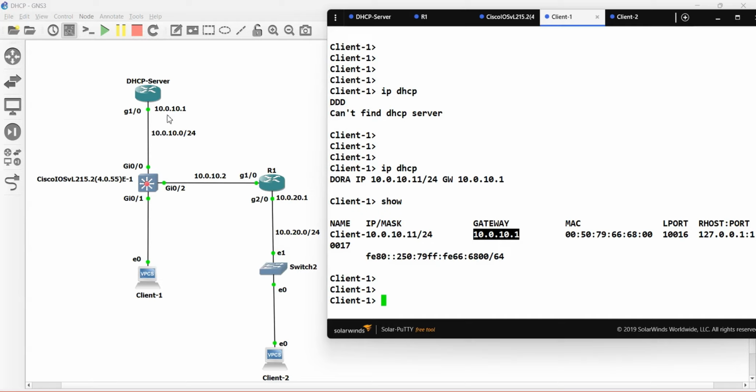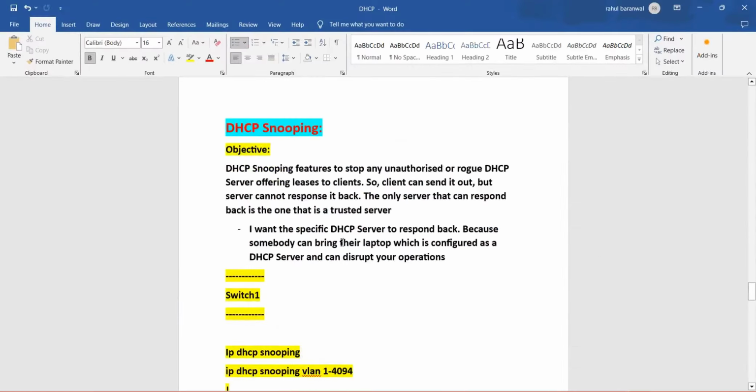Here one more concept is there. As we know, this router R1 is acting as a relay agent, right? When this client sends a request to the DHCP server for an IP address, it will send the GI address as 10.0.20.1, right? As we discussed in the last lecture, let me show you.